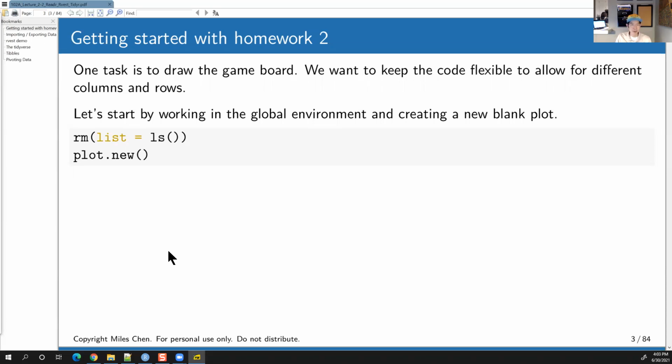I don't know if you guys have taken a look at it. I hope you've at least downloaded the file and looked at what you're supposed to do. One of the first tasks is to draw the game board. We want to keep the code flexible, which allows us to draw different sized boards. The base game board is 10 by 10, but we can make other sized boards, 6 by 7 and things like that.